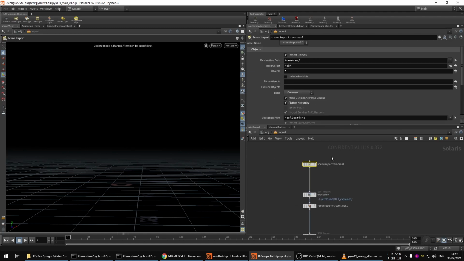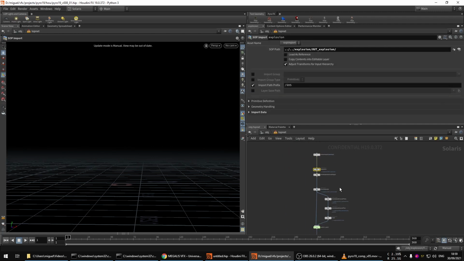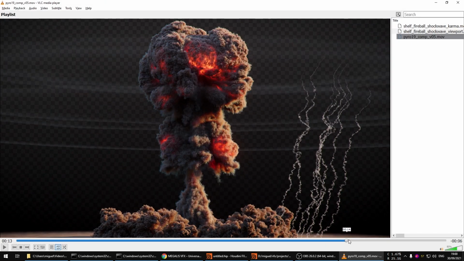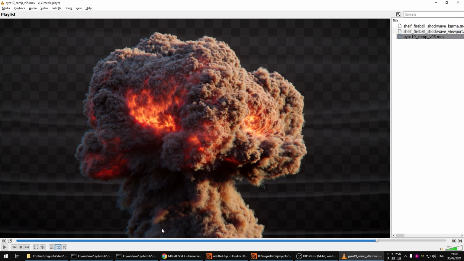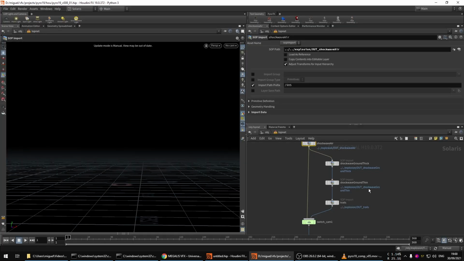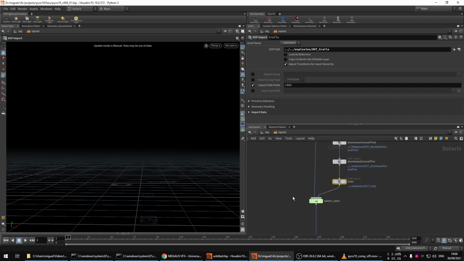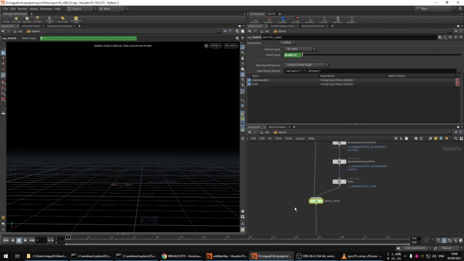Here, I'm just importing my cameras, and then I import the elements one by one using SOP imports. So you'll see that the explosion and the air shockwaves get imported normally for both shots. But the second shot, which is the one at the end, doesn't have any notion of the ground shockwave or all those elements. So I basically only import the shockwaves in the ground and the trails on the right when I'm on the first camera, so the wide angle one.